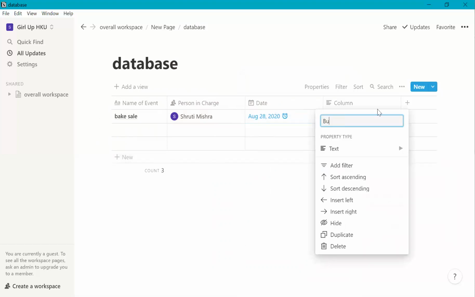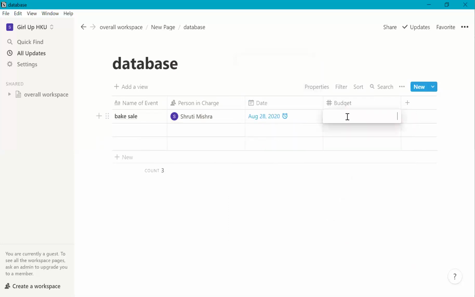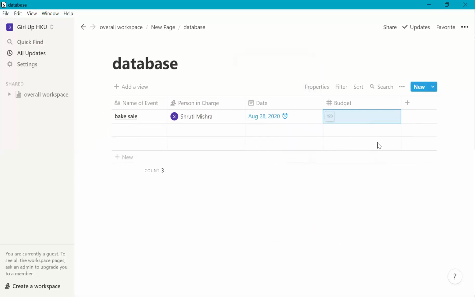Now suppose you want to put the budget. For this, we can choose the property type number. In number, there's many different property types for like numbers. So if you click on this little button here, you can choose what kind of thing you want. So let's go with dollar, and let's write, say our budget is $300. So it formats it really nicely for you.